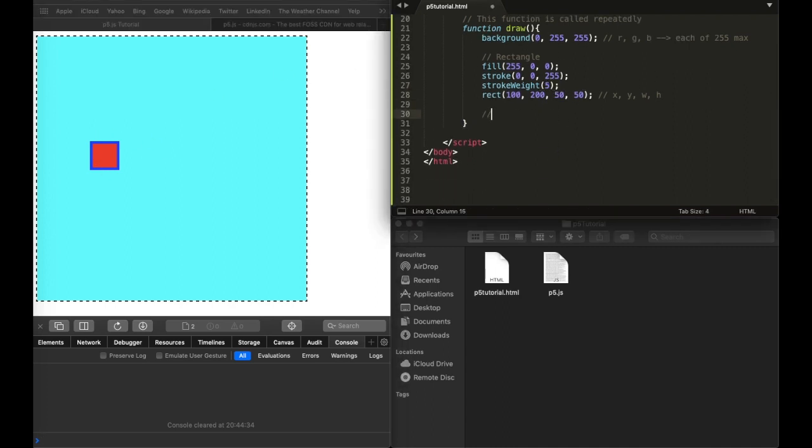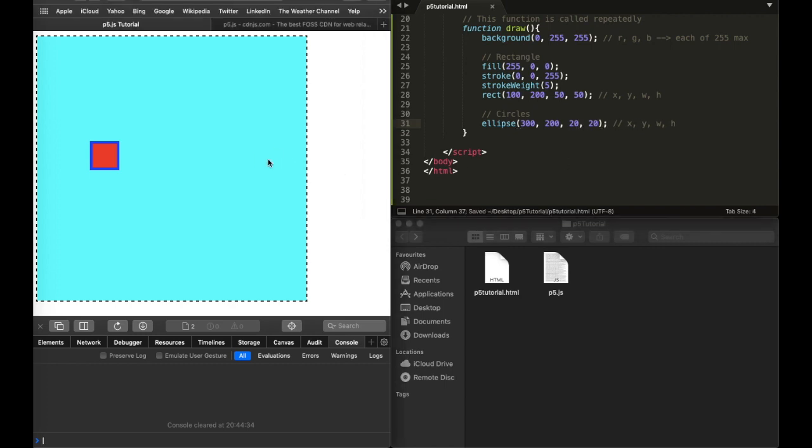But now let's draw circles. Instead of writing circle, you actually write ellipse. A circle is pretty much a shape where the radius is the same, but for an ellipse the radius can change throughout. So again, it's x, y, width, and height. X, let's say 300. Y, let's say 200, and let's make this a small circle, so 20, 20. And you can see that there's a circle over there.